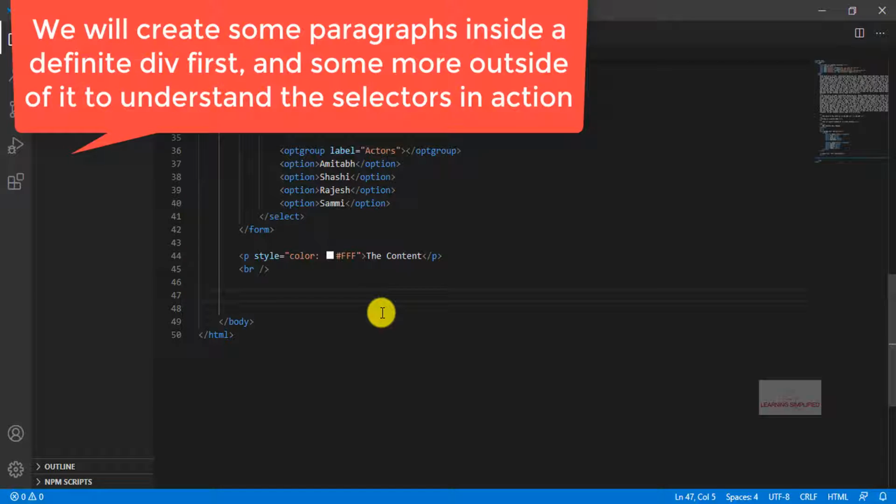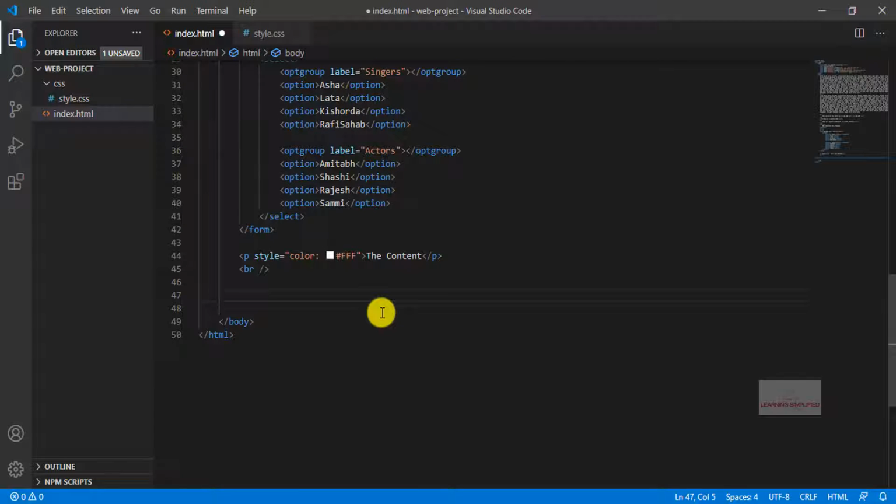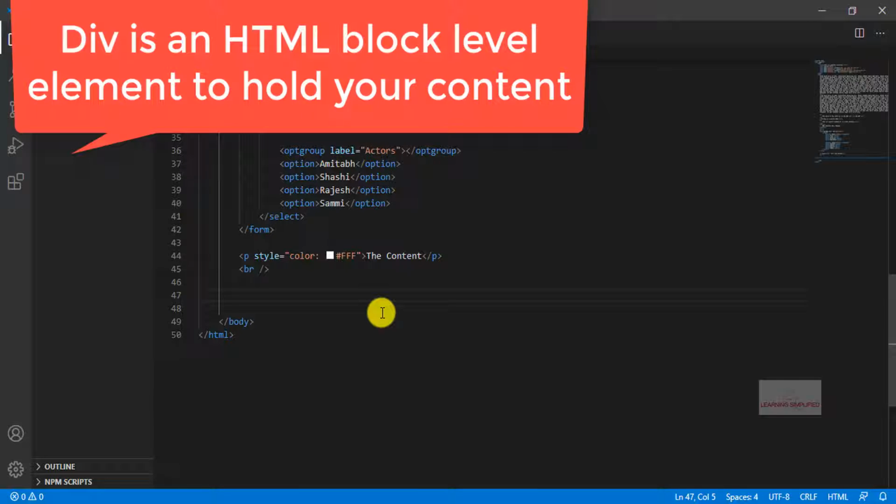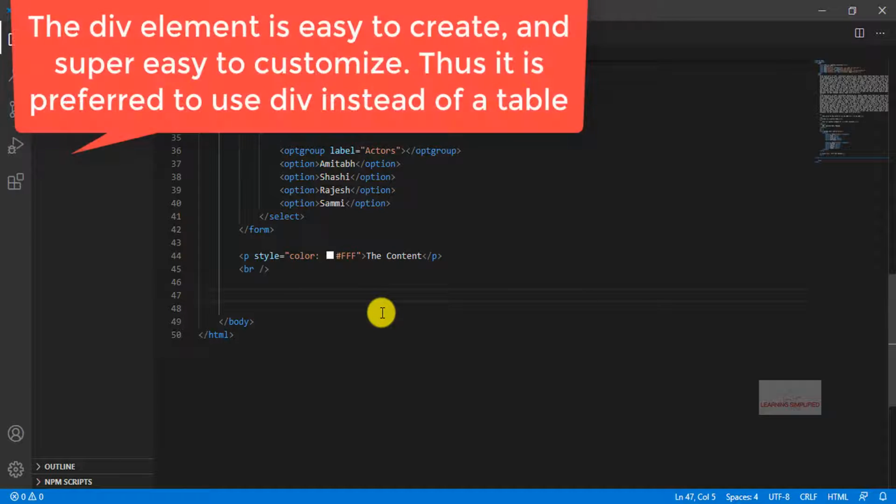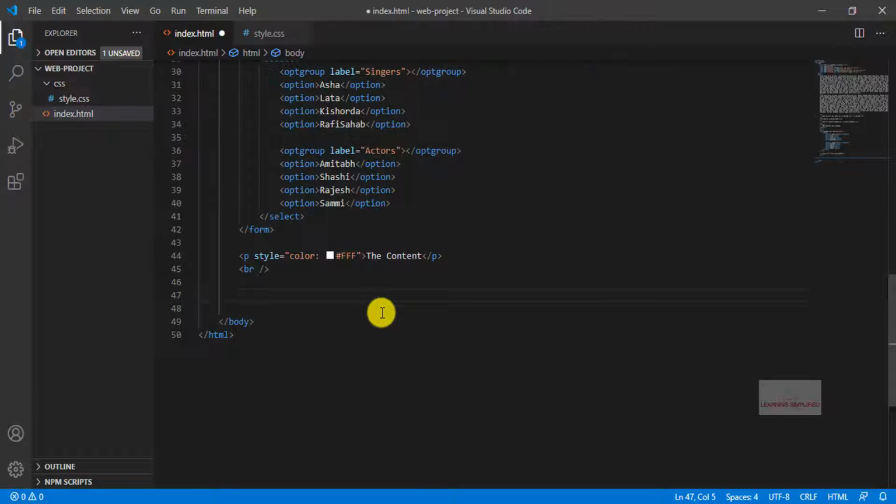So div is another HTML block level element which is used to fit your content. The properties, the style attributes of this individual div element are always adjustable. That is why it is always the preferable format used in HTML to hold all the contents instead of a table.